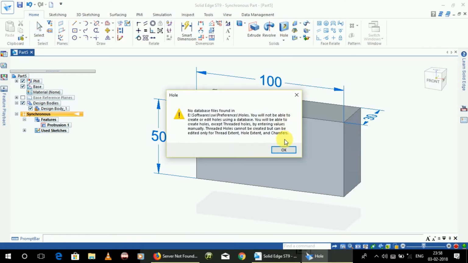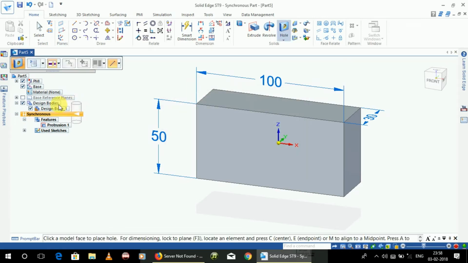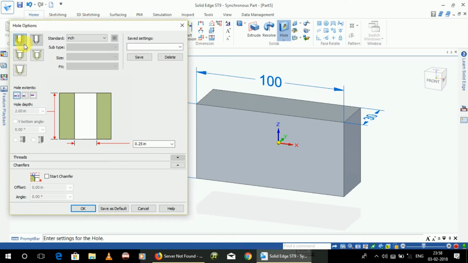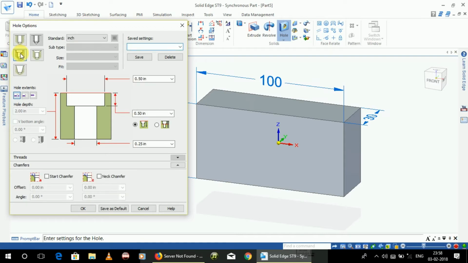So click here. Now click on this hole options. Here the different options are there. First one is for simple hole, second one is for threaded hole, third one is for counter bore, fourth one is for countersink, and fifth one is for tapered hole. So we have to make a counter bore here. Click on this icon so that this counter bore command will get highlighted.